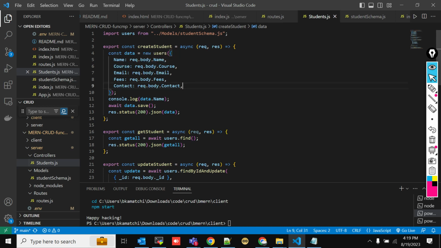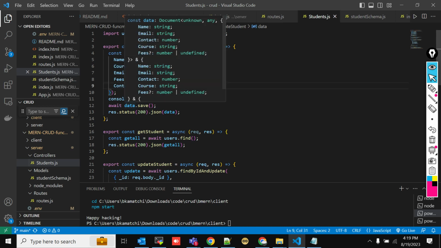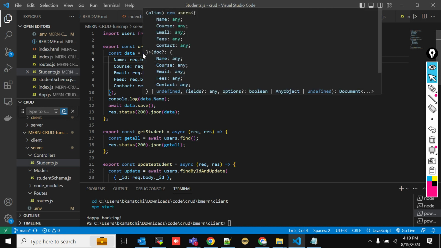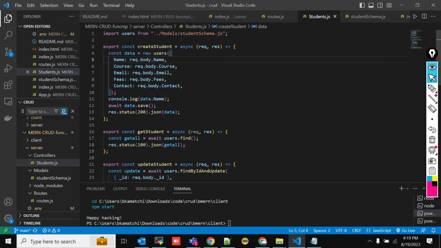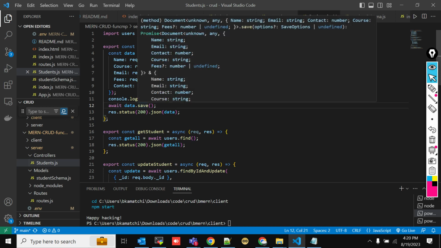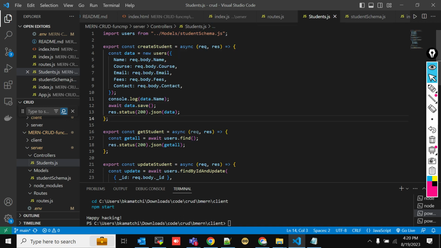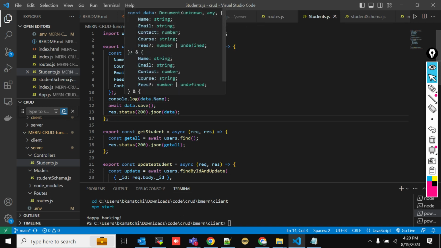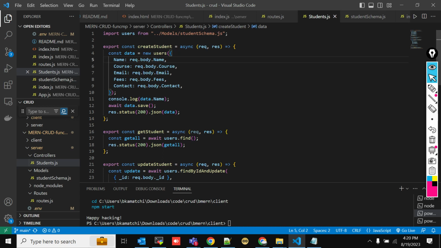And then what are we doing? We have created an entry, we have created a model, and data dot save will just save it in the database. So from the request we got the data, filled in the columns exported from the model, and then we call data dot save. It is now saved.